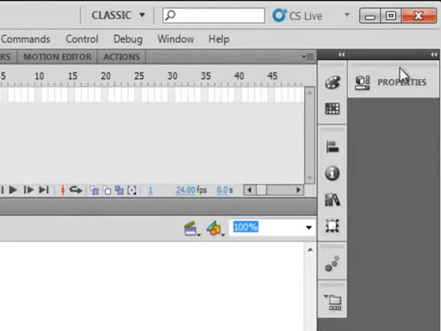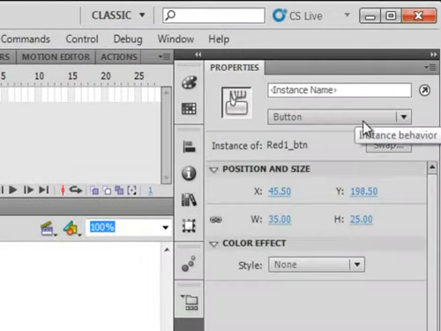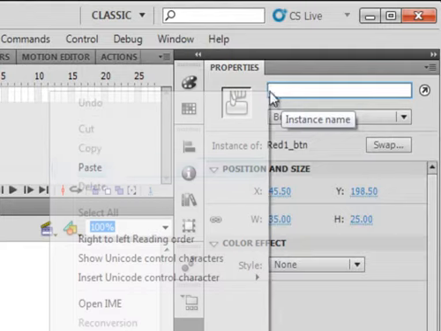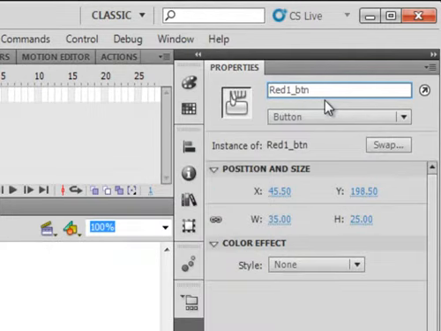Close the panel. Open the properties panel. And if I want to write script on something, it's got to get an instance name. And we're going to call it the same name. Paste RED1 button.